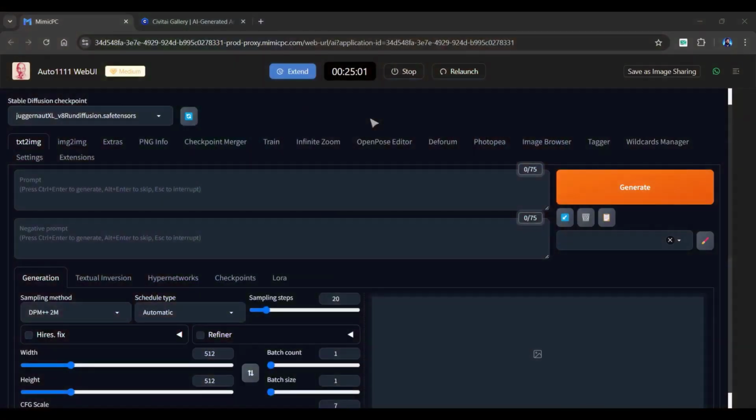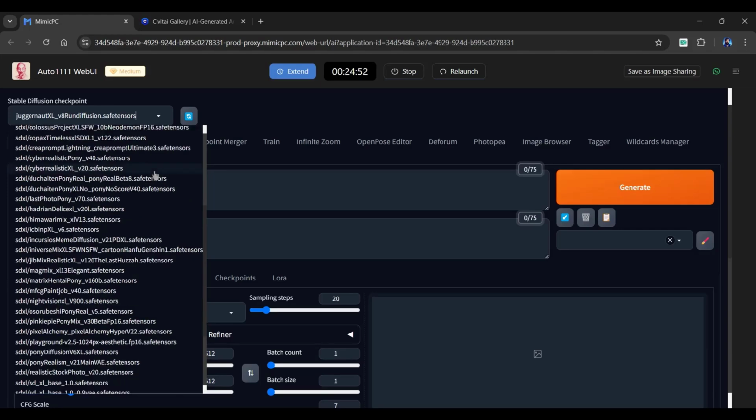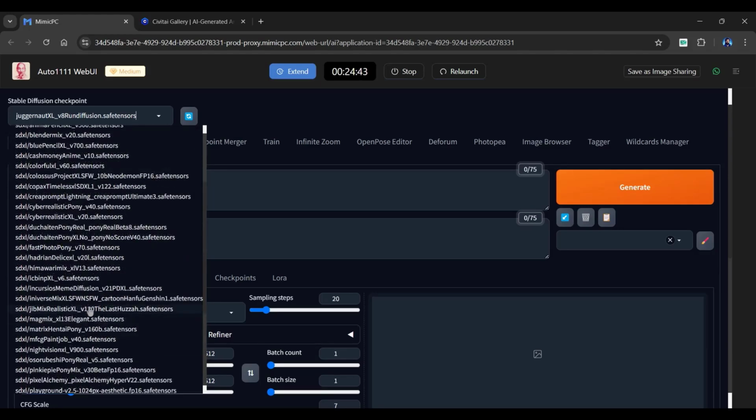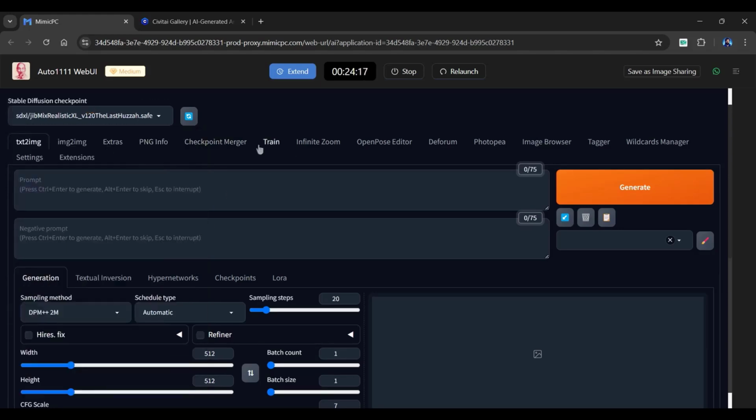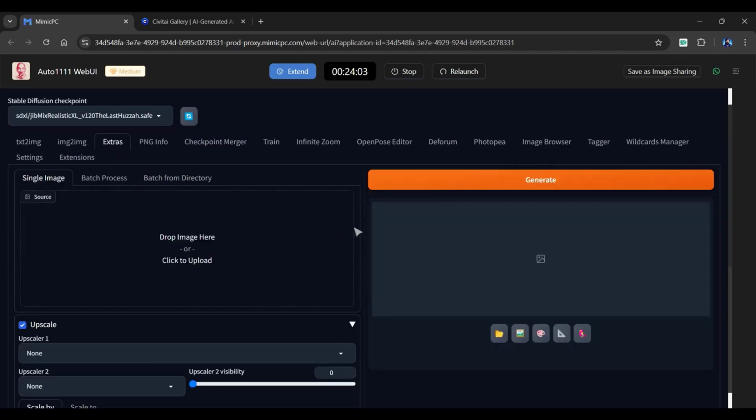So once you're on this dashboard, the first thing you'll see at the top is the checkpoints, also known as models. This defines the type of image you want to create. As you can see, there are plenty of different models here. Choose a model based on the prompt you will be giving. You'll then see a bunch of tabs. Each of them provides a particular purpose. The Text to Image tab lets you enter a text prompt to generate an image. The Image to Image tab also allows you to generate an image. This Extras tab allows you to upscale images. Let's ignore other tabs for now.